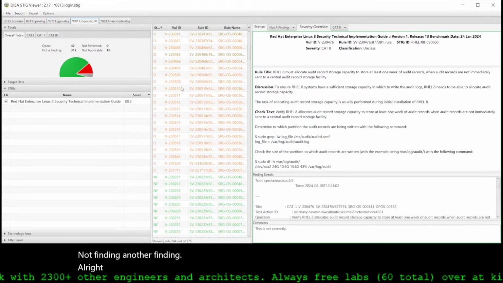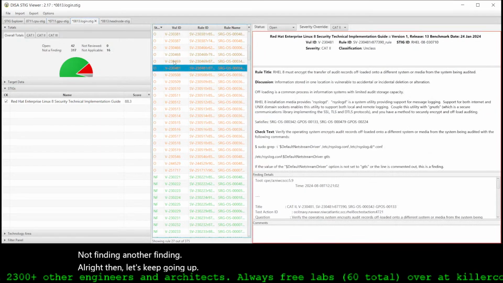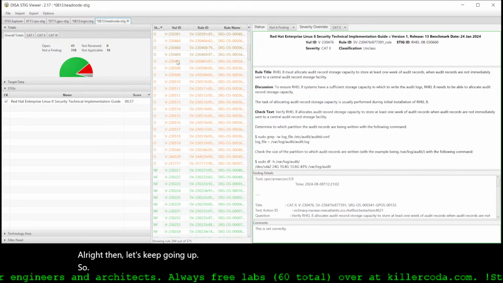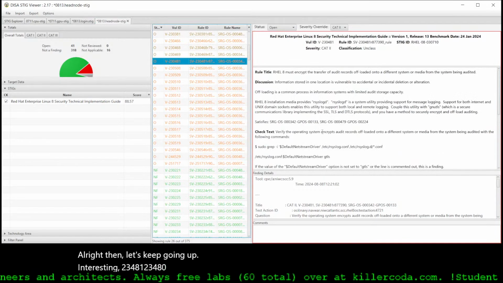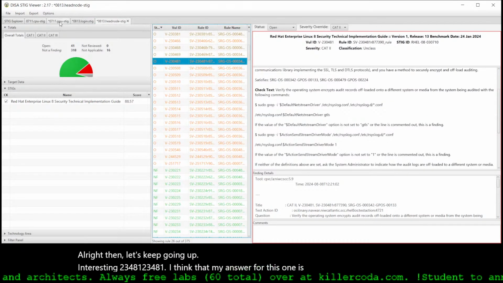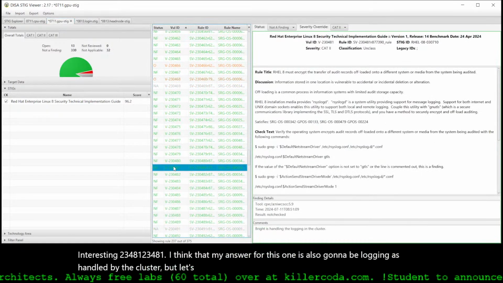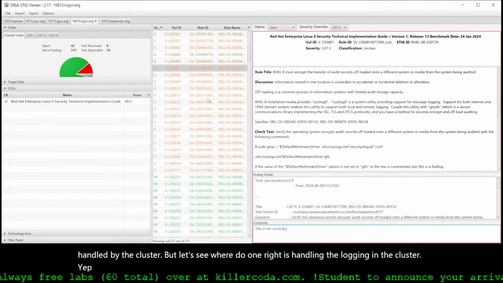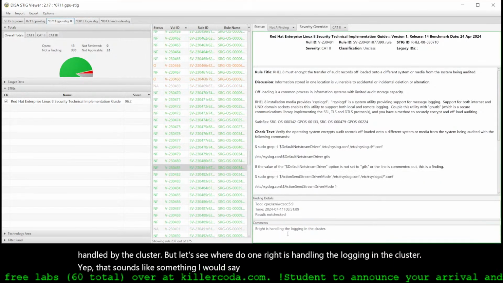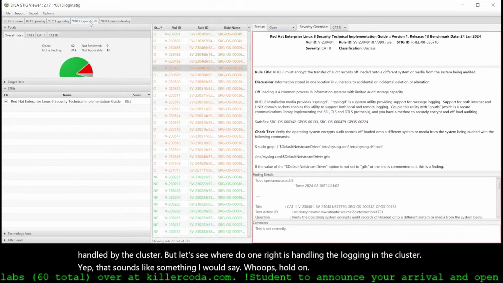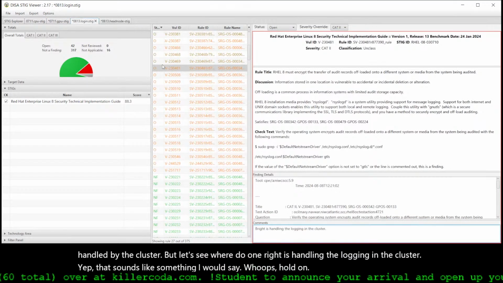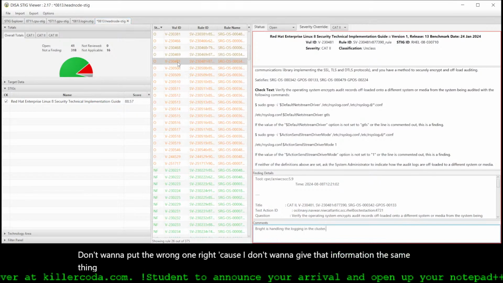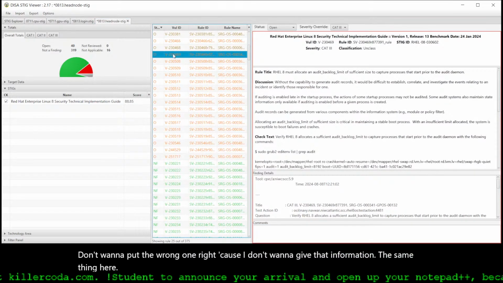All right. Then let's keep going up. So, interesting, 234.81. I think that my answer for this one is also going to be logging as handled by the cluster, but let's see. 481. Bright is handling the logging in the cluster. Yep. That sounds like something I would say. Whoops. Hold on. Control C. Don't want to put the wrong one, right? Because I don't want to give bad information. The same thing here. Bright's handling the clustering in the logs. All right.